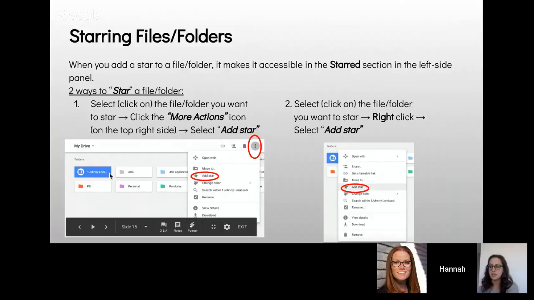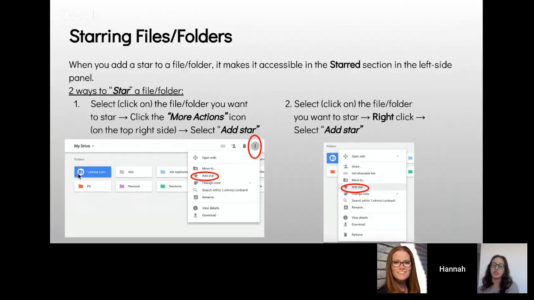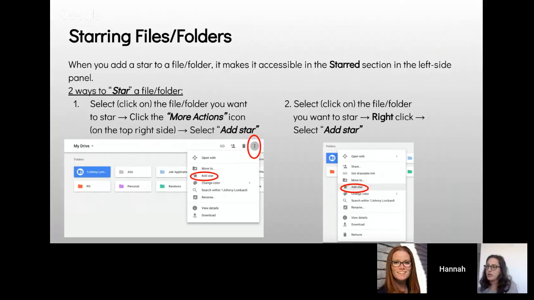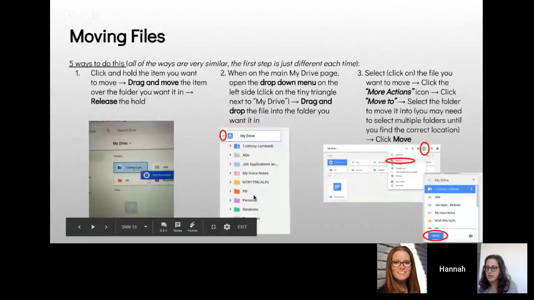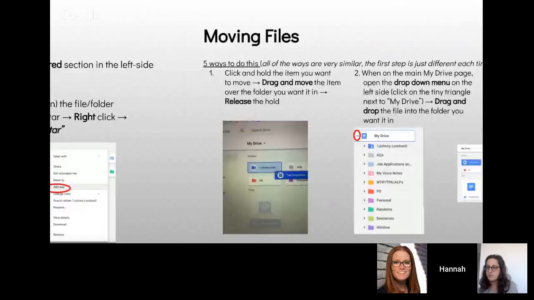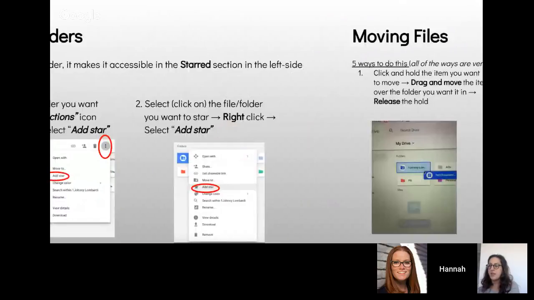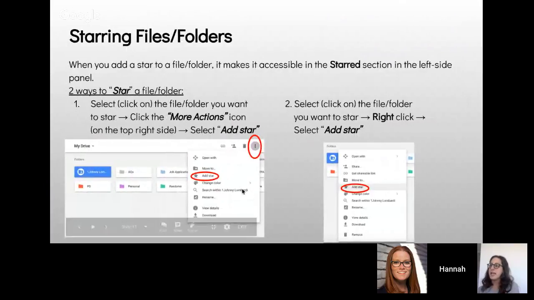So you don't actually see the star, from what I understand. It will just show up in your starred section on that left side panel of your Drive homepage. Oh, sorry about that. I didn't mean to go to the next page. And the other way, again, very similar to the others, if you click or right-click on the folder or file, that little box drop-down will appear, and you click Add Star. And again, automatically puts it into that starred section. So just for easy access.